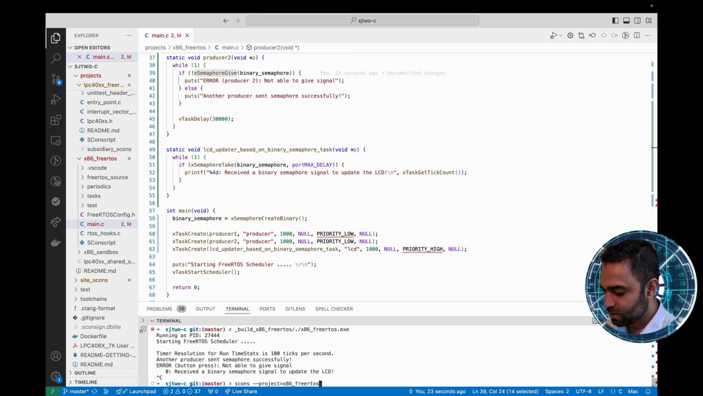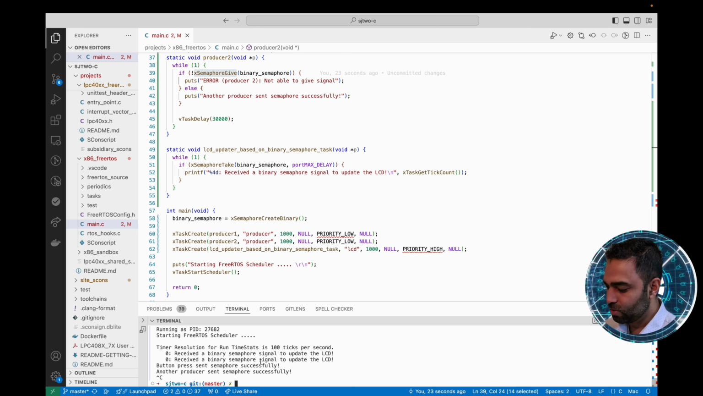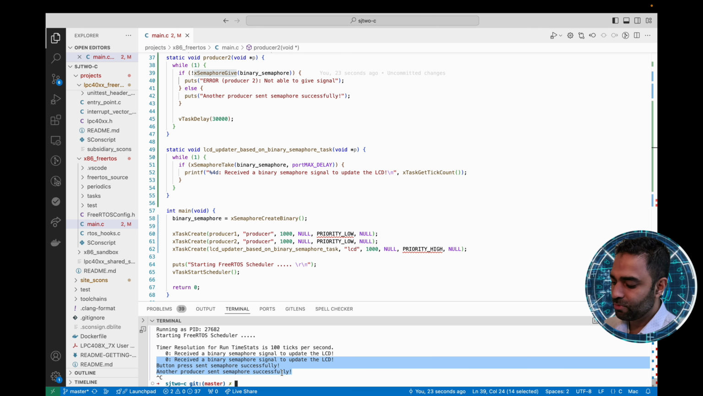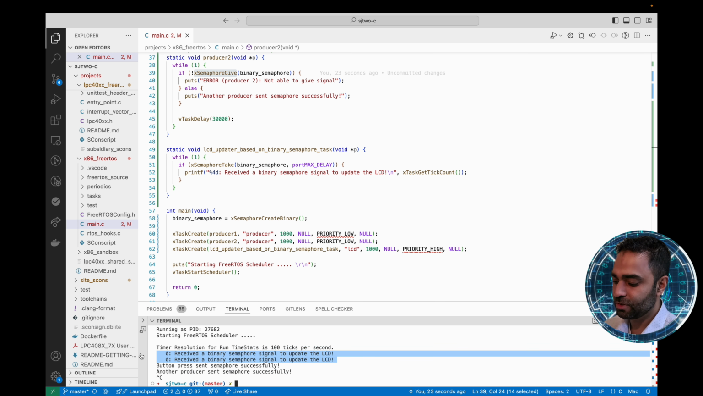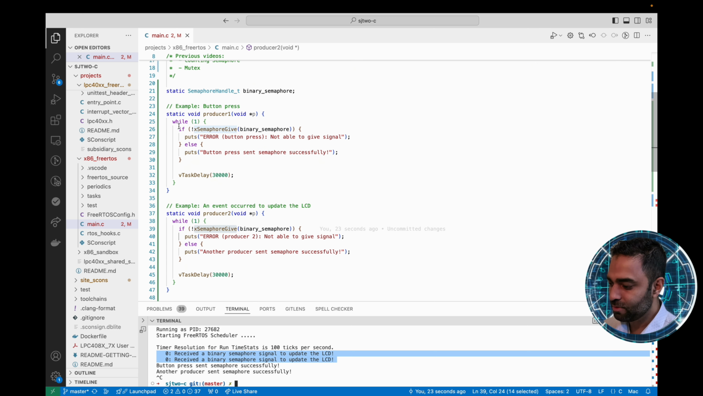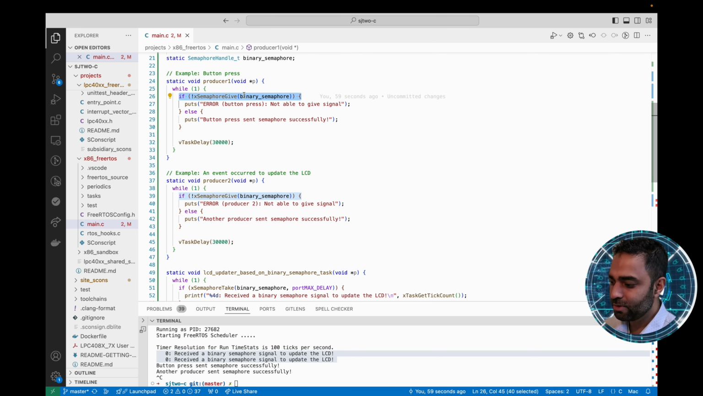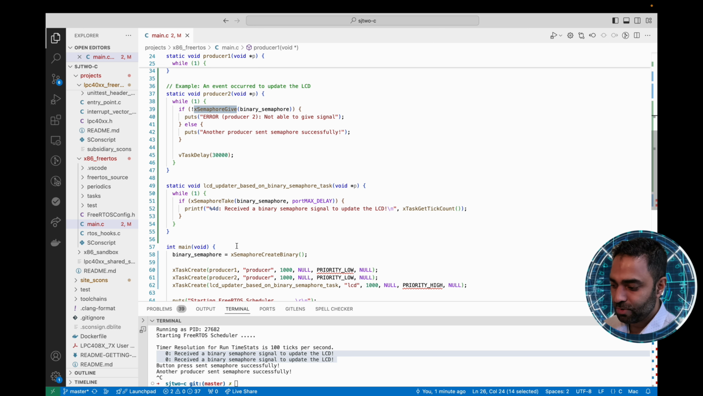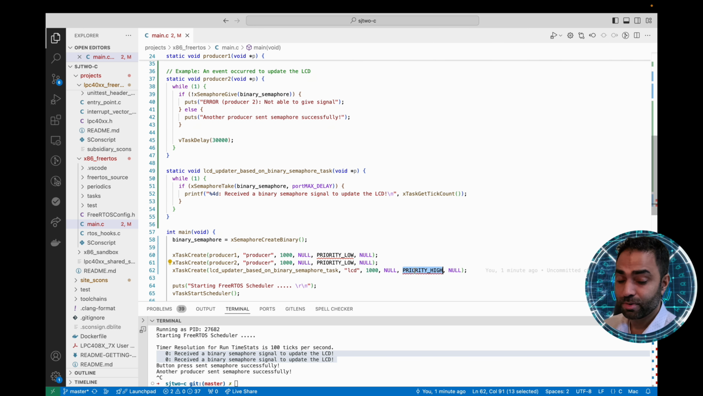Now let's run this and study the output. Notice that now both of them said that they were able to successfully send the binary semaphore, and we received two indications that we updated the LCD. It happened back to back. Both of these guys gave their semaphores back to back. And more importantly, before they were even done exiting out of this function, FreeRTOS immediately context switched over to this consumer, because the consumer is higher priority.